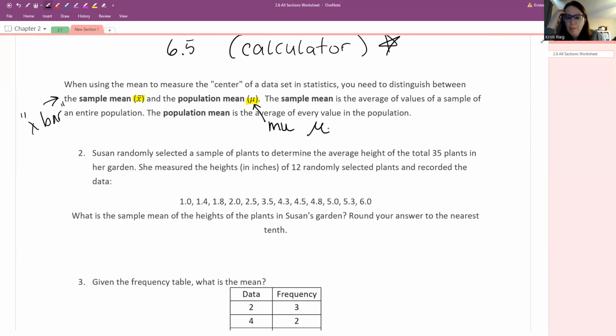Okay, so now we have Susan, and it says she's randomly selecting a sample of plants to determine the average height of the total 35 plants. It gives us our list, and she measured the heights of 12 randomly selected plants. So what we're finding here is X bar.